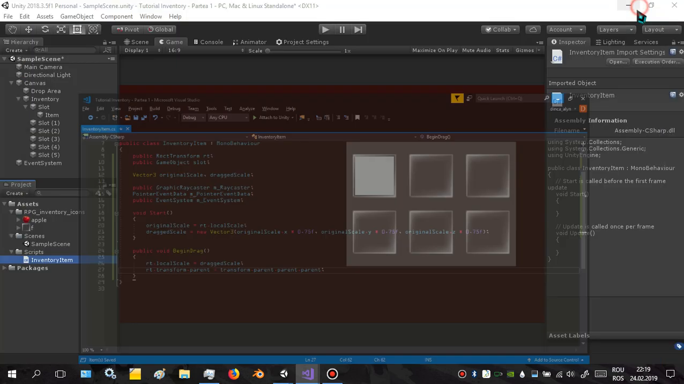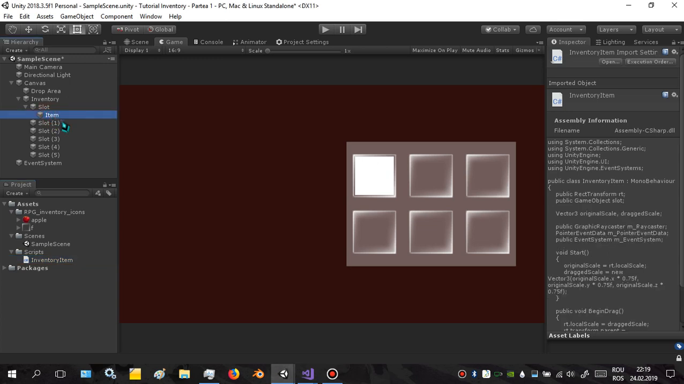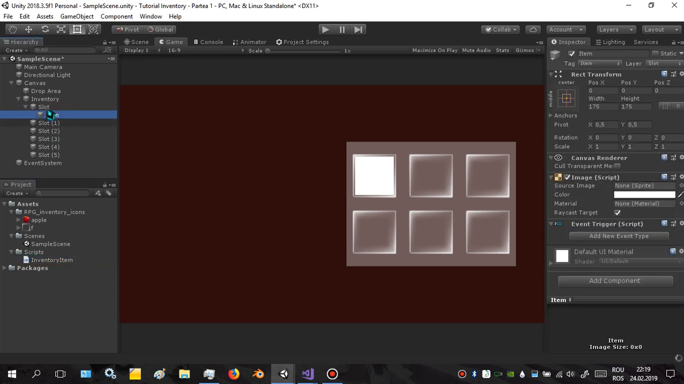So if we save this and go back, you see here that the item is under the slot, which is under the inventory, which is under the canvas. So we get this, this, and this. So when we unparent it, it's something like drag it here outside the slot and outside the inventory into the canvas. If you will have some more complicated things here, you can just make a public field for the canvas and drag and drop it and select it as the parent.